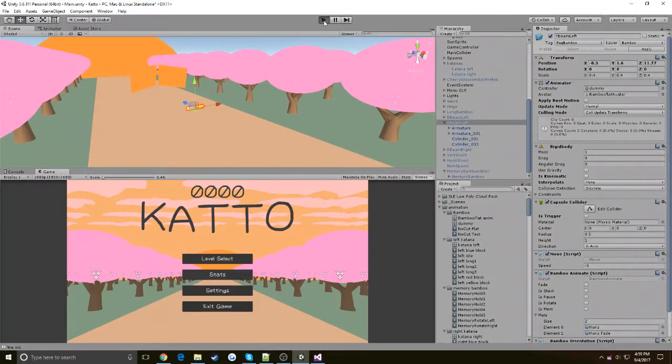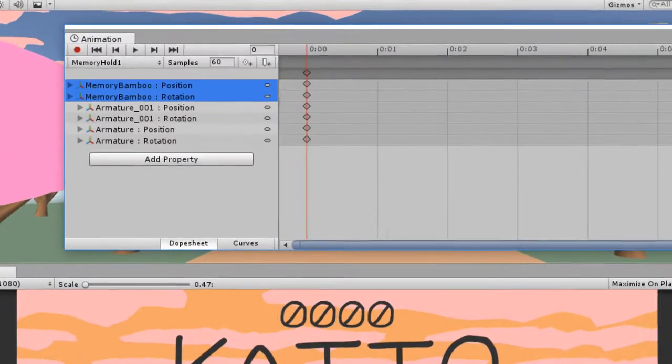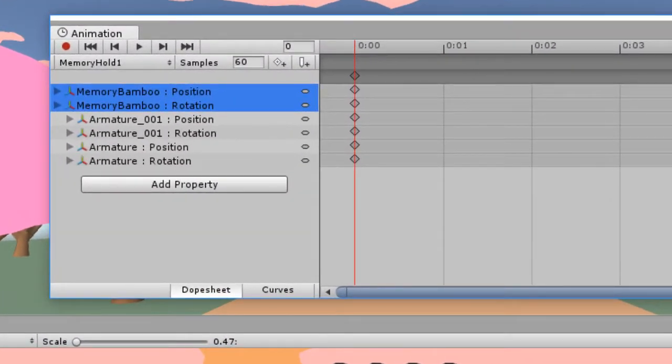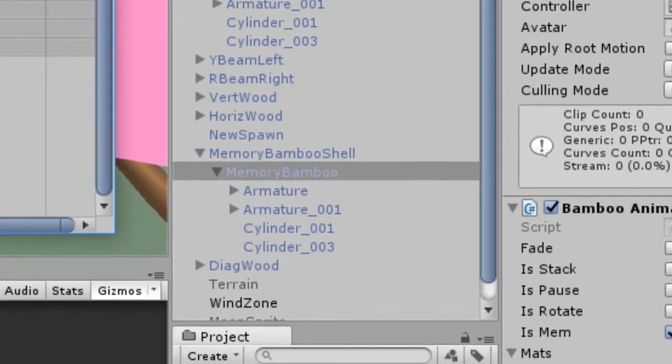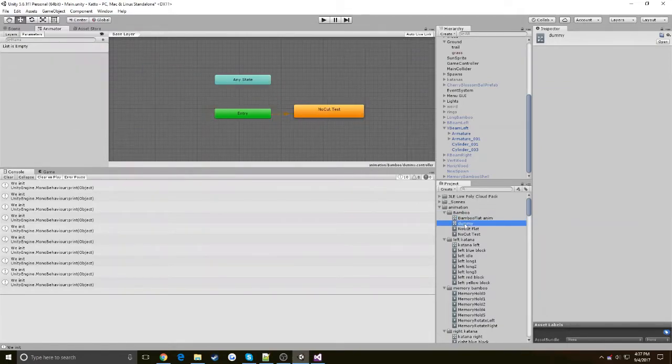The problem happened because I had clips in the animator that controlled position and rotation of the parent bamboo object. This made sense in the context of the memory bamboo because this whole thing is contained in another parent object, but it doesn't work for the regular bamboo. Weird thing was, this problem occurred even though there was no way these clips could be activated by the regular bamboo, but to fix it, I just needed to create separate animation controllers for the memory bamboo and the regular bamboo, which actually makes more sense anyways.